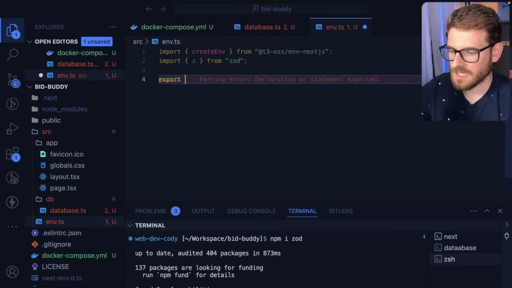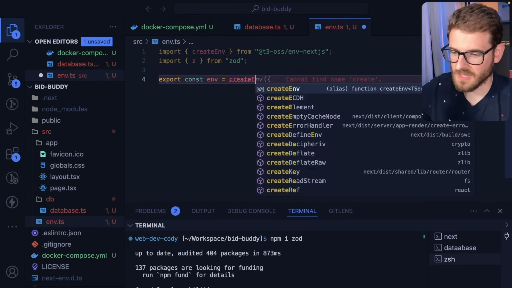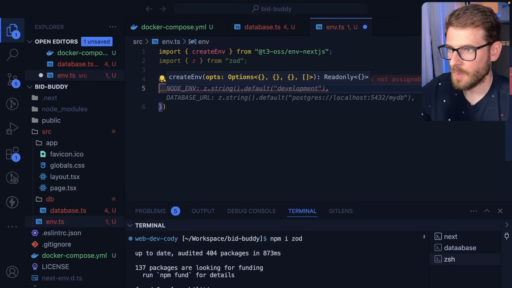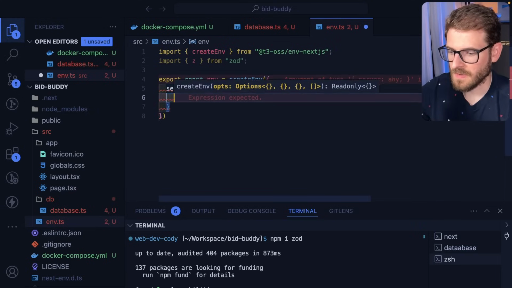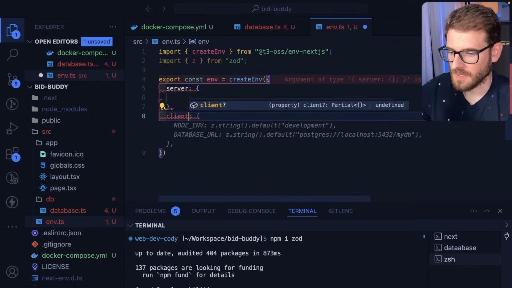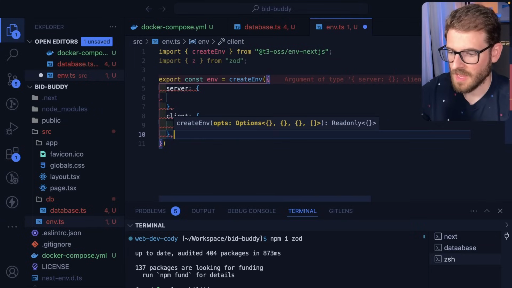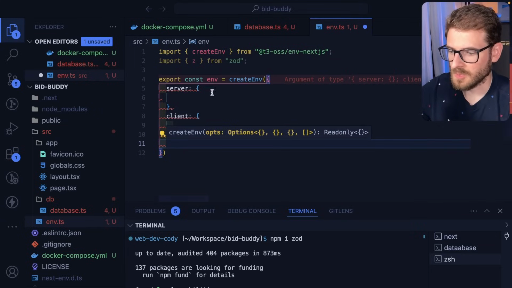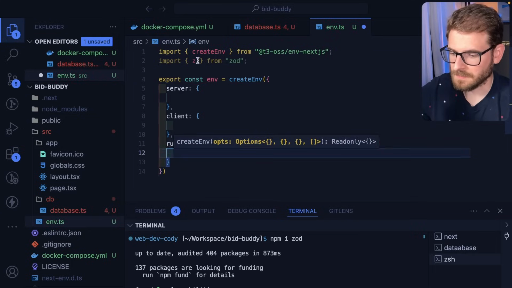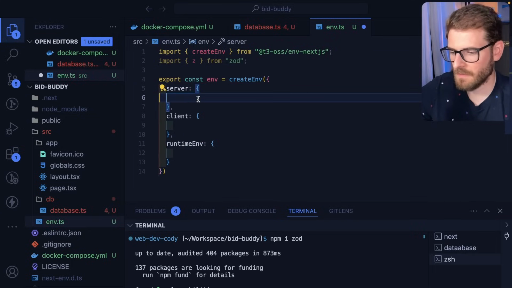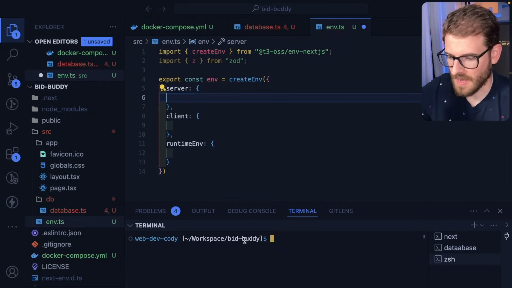And we're going to export a constant called env, and this is what we're going to use instead of doing process.env all throughout our code base. We're going to be using this. We're going to define some server variables, some client variables, and then we're also going to do a runtimeEnv over here. Okay, I know it's a lot of information, but this will all click after we have this set up.